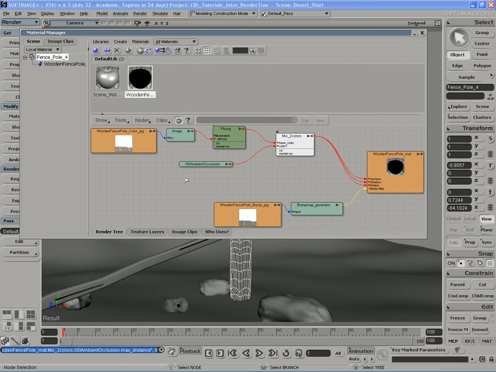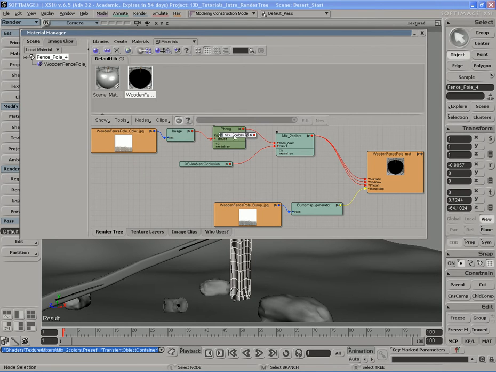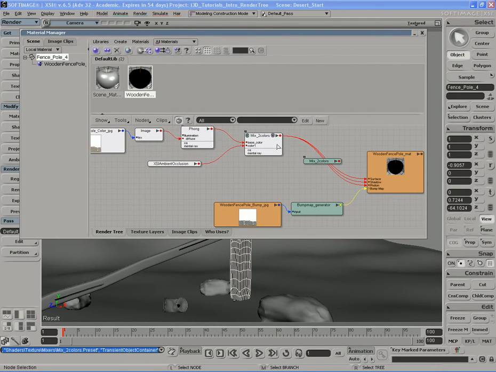Well, it's pretty simple. We're going to go here to nodes, we're going to go down to mixers, and we're going to pull up another mix to colors node. And what's going to happen is that this mix to colors node is going to plug right into this mix to colors node. So we can actually combine multiple mixer nodes together. So you can start to see, and we want to plug this into the base color, by the way.